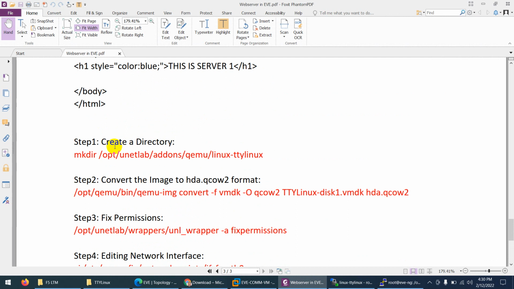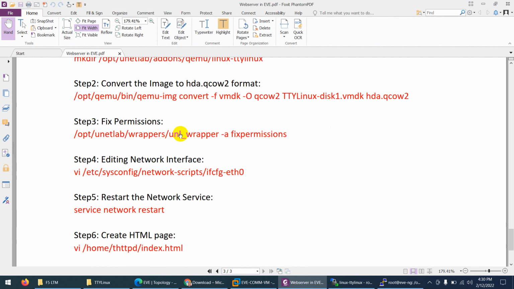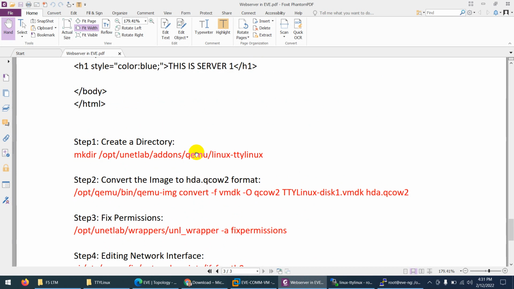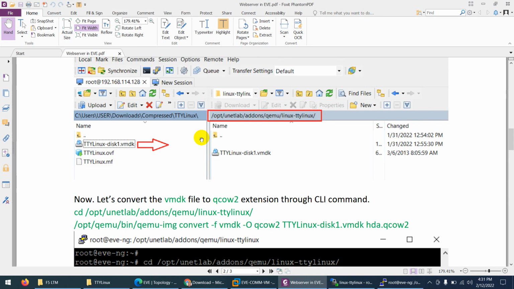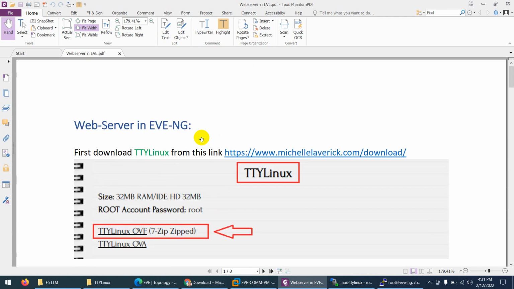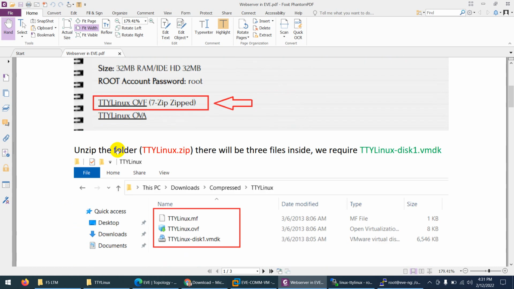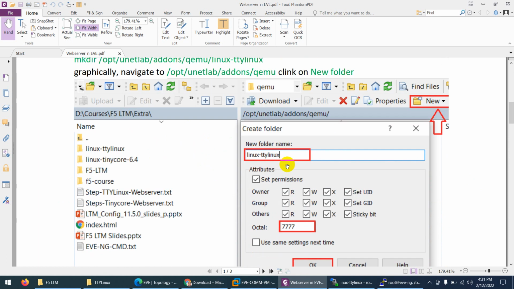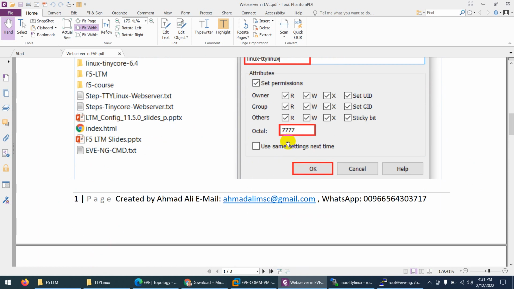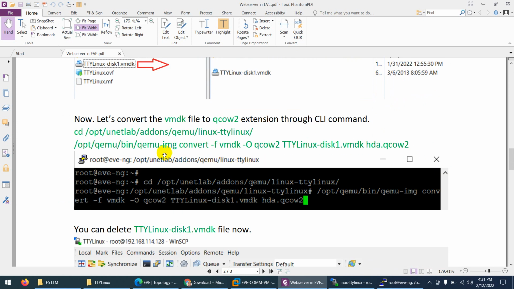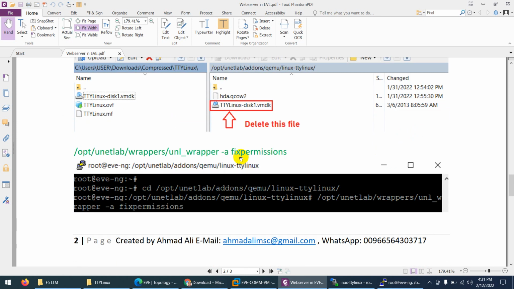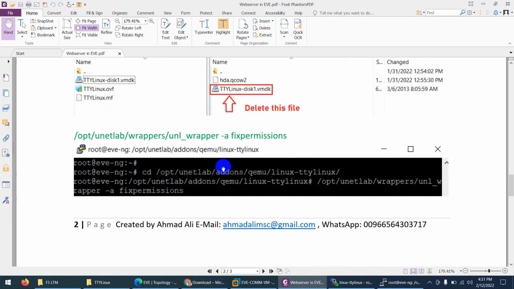So this is the method of how we can configure. These are the short steps: I create a directory, convert them, fix permission, edit the network interface, restart the services, and create the HTML page, and you are done. The only thing is, the first time you need to convert this file. You need to download from here. There will be 3 files; the last file you need to drag. You need to create a directory with Linux full permission, drag them here, and this is the command to convert them. After conversion, delete this file, we don't need it. Apply the fixed permission and use them, and your web server is ready.